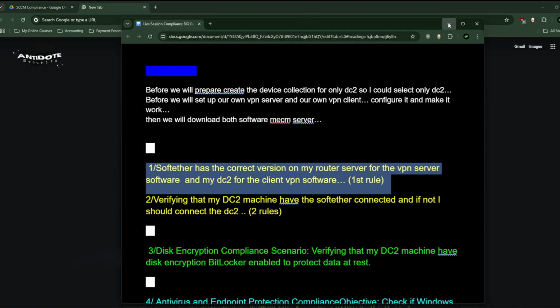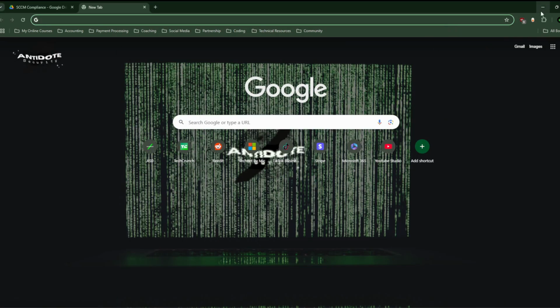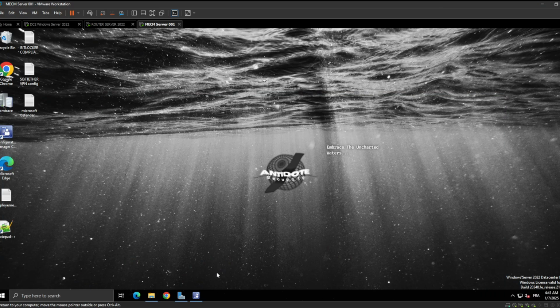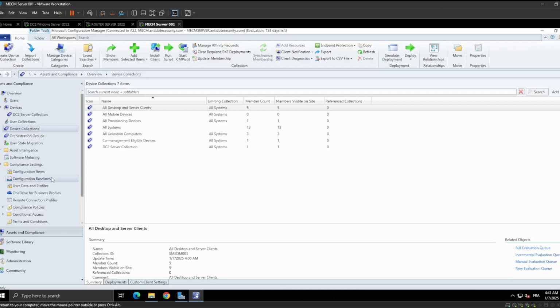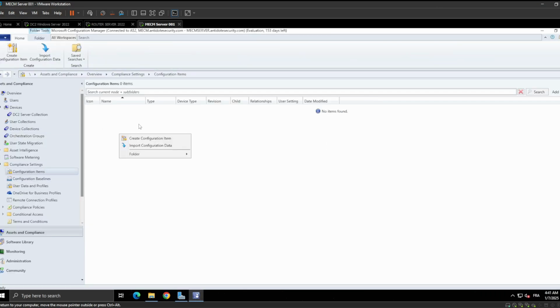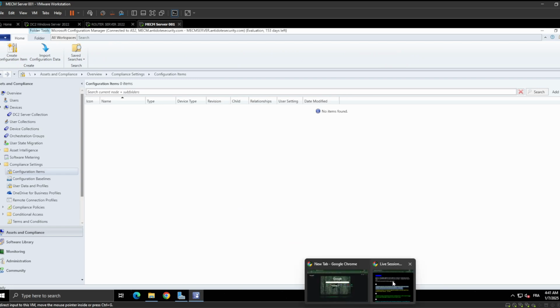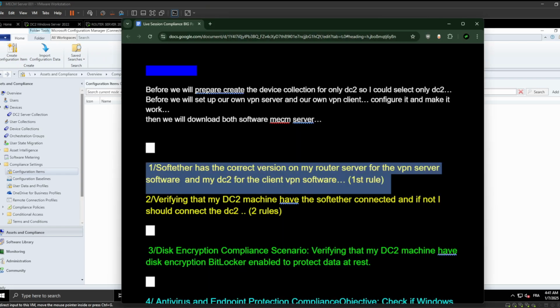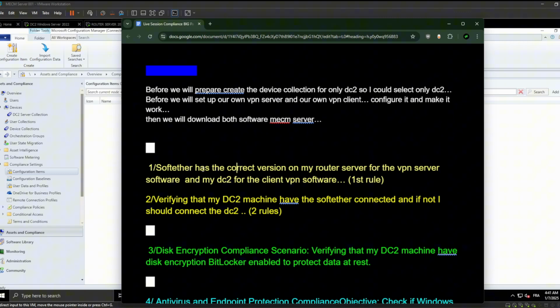We need to do the most important things, which is, guys, compliance settings. So let's go. First thing that we should do: what did we say? We need to check that SoftEther has the correct version. Okay, guys, we need to check this first.